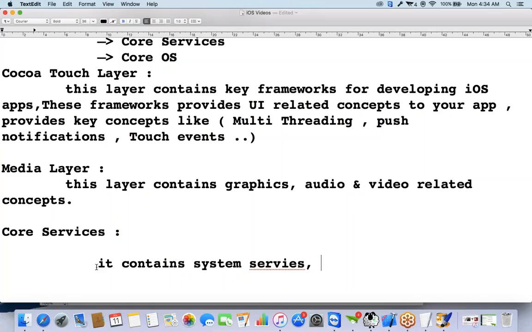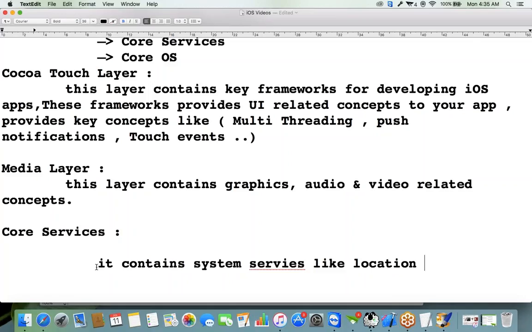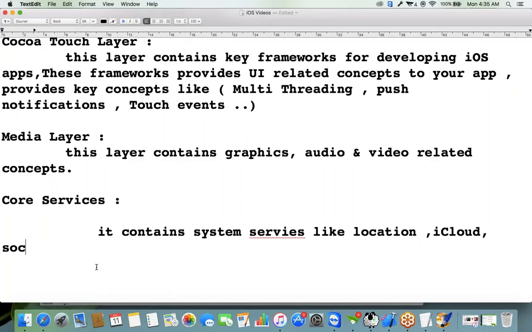So mainly this layer contains low level services or system services like location, for example how you can get your current location. We also have iCloud, an Apple service. And if you want to work with social media concepts and network related concepts, we use the core services layer.